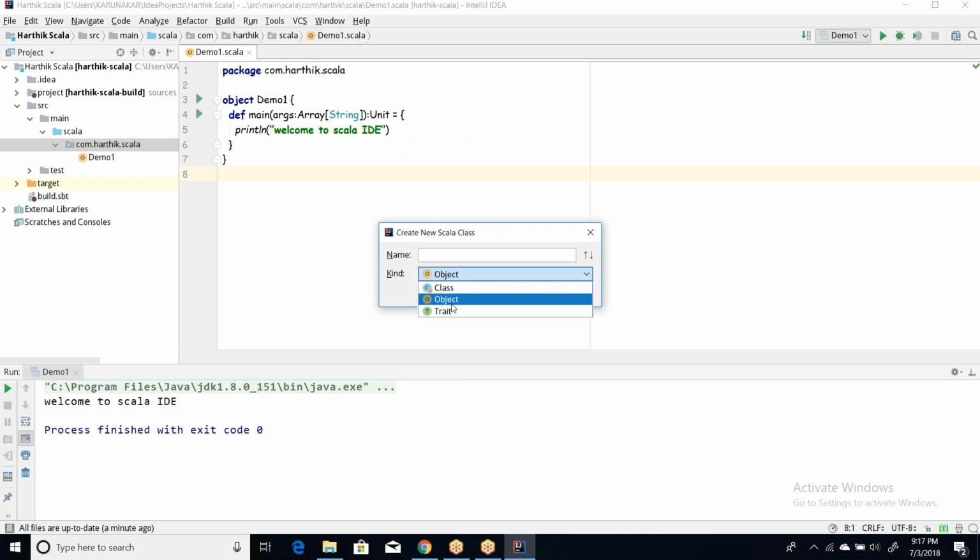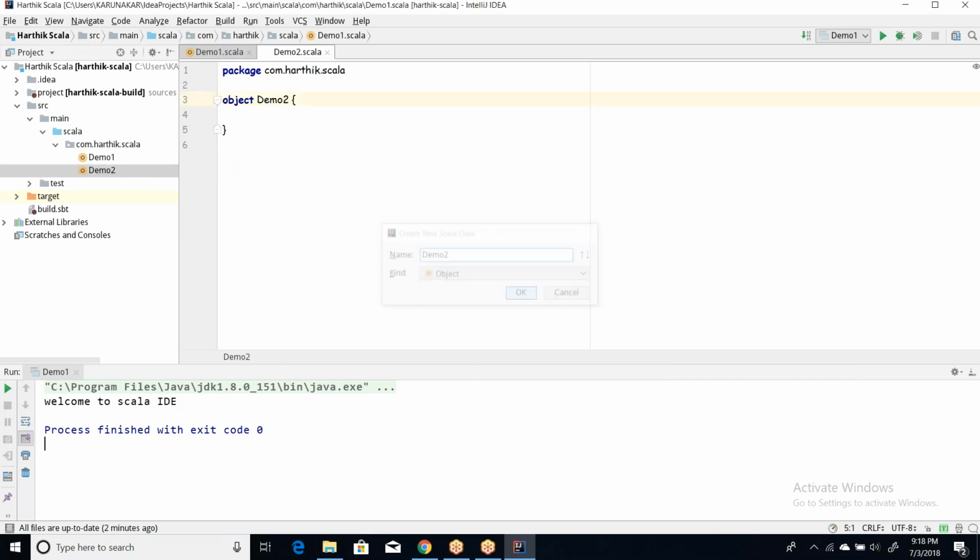Why I'm using this object, why not class, what is the trait to class, when to use what, I will let you know all these things in coming up sessions. But for a few sessions, maybe this entire week, we shall go with this object only, so that we get the idea of basic programming of Scala. So choose object, and what do you want the name of the program to be? I call it as demo2.